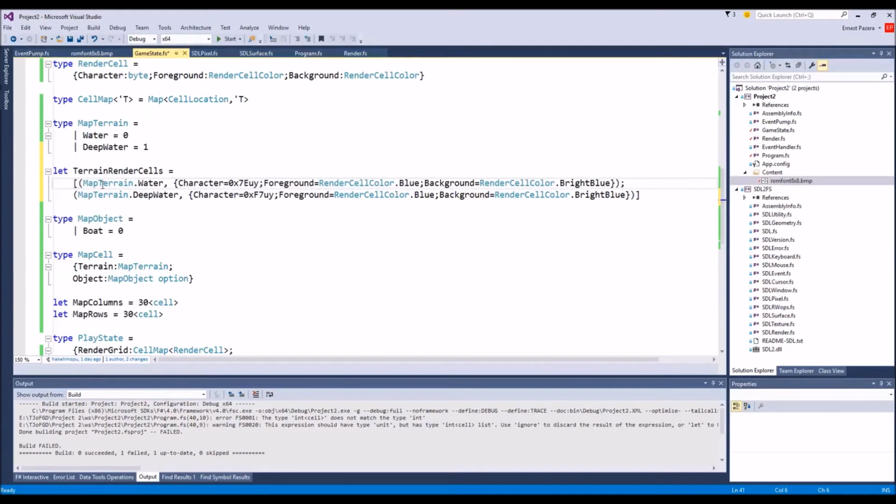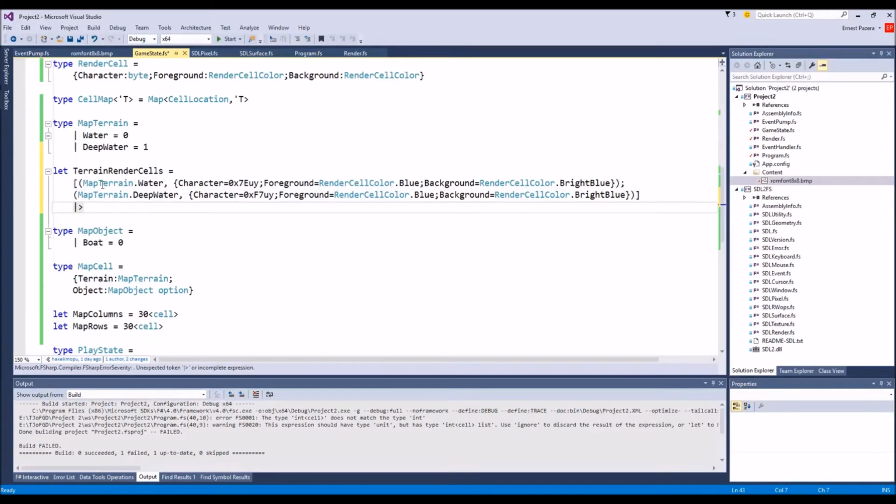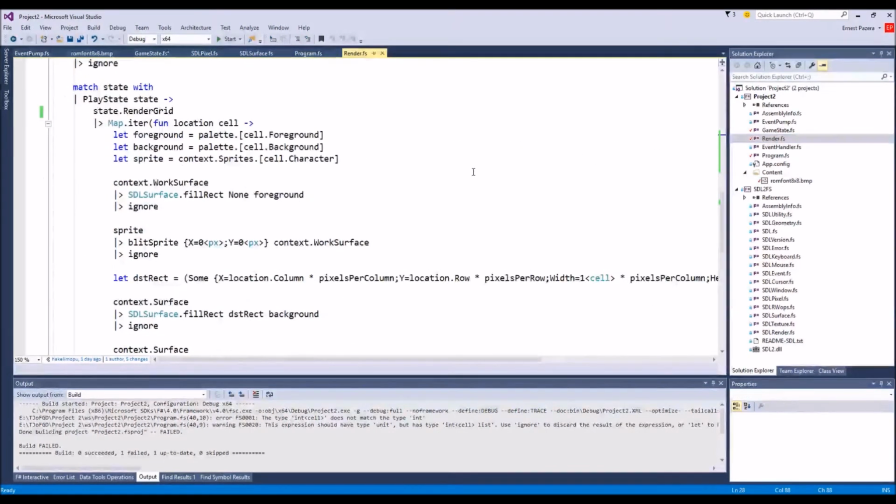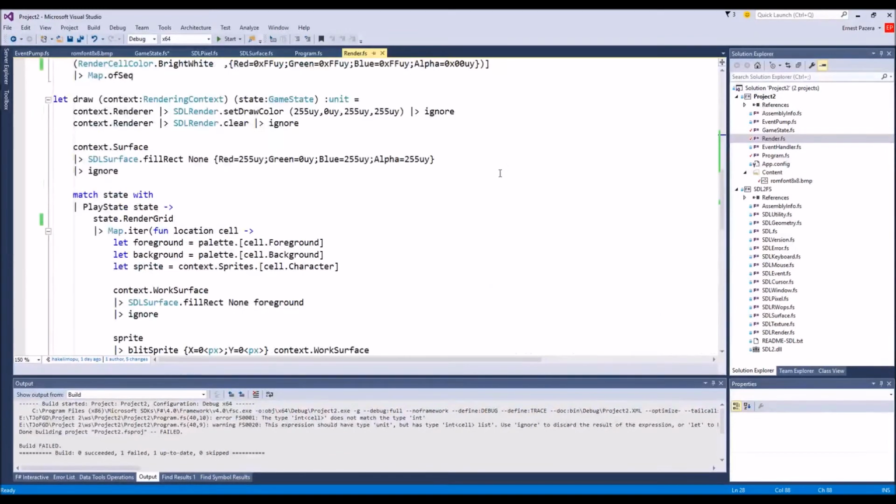So the terrain render cells map of sequence. My terrain render cells are a map of map terrain to render cells. Now when I'm going through my play state map with my renderer, so not during draw, this is during update, because during draw we never actually modify things.